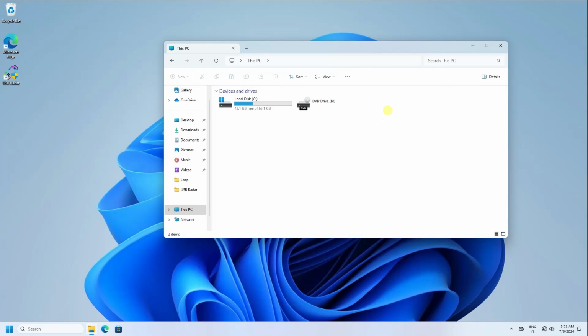All right, you can see it has been blocked. We cannot see or open the USB storage device because it is not present on the allow list.